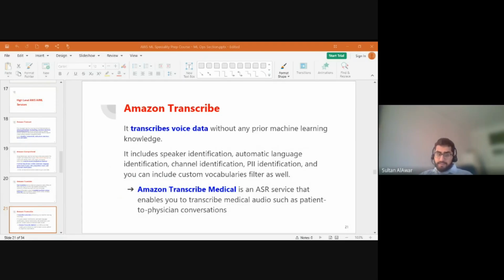Within Amazon Transcribe, you also have Amazon Transcribe Medical, which is an ASR service that enables you to transcribe medical audio such as patient-to-physician conversations. So far, we said that Comprehend and now Transcribe both have special versions which handle medical data. Amazon Transcribe Medical handles medical data, and Amazon Comprehend Medical also handles medical data.